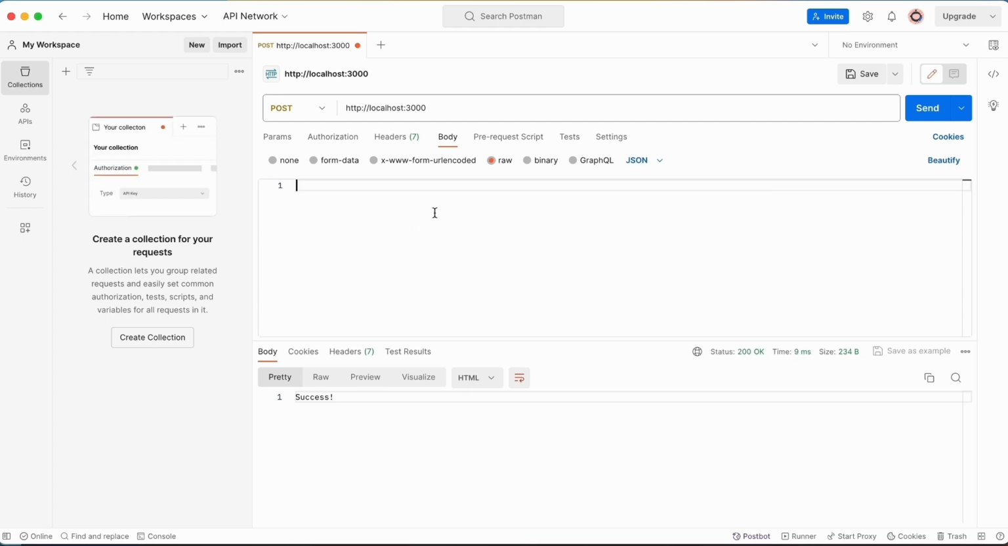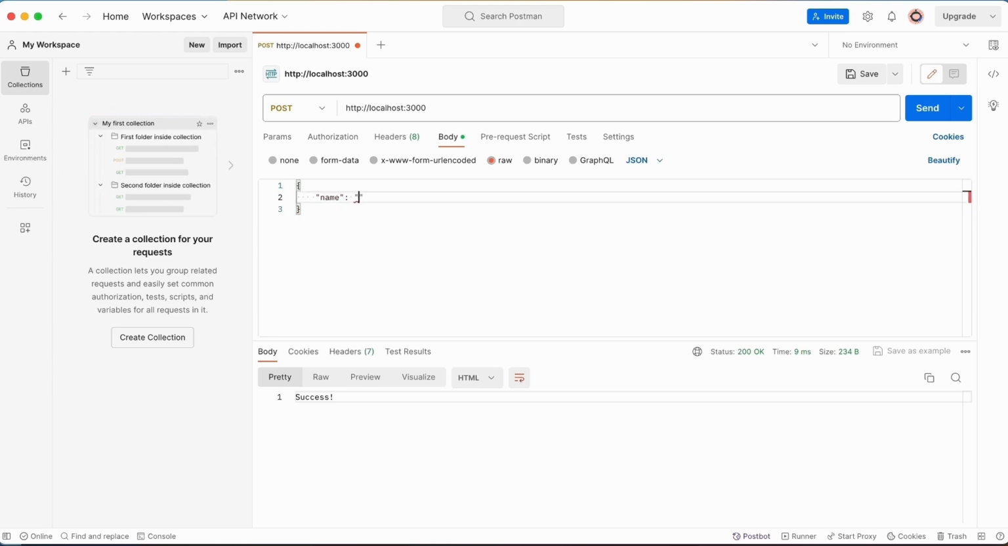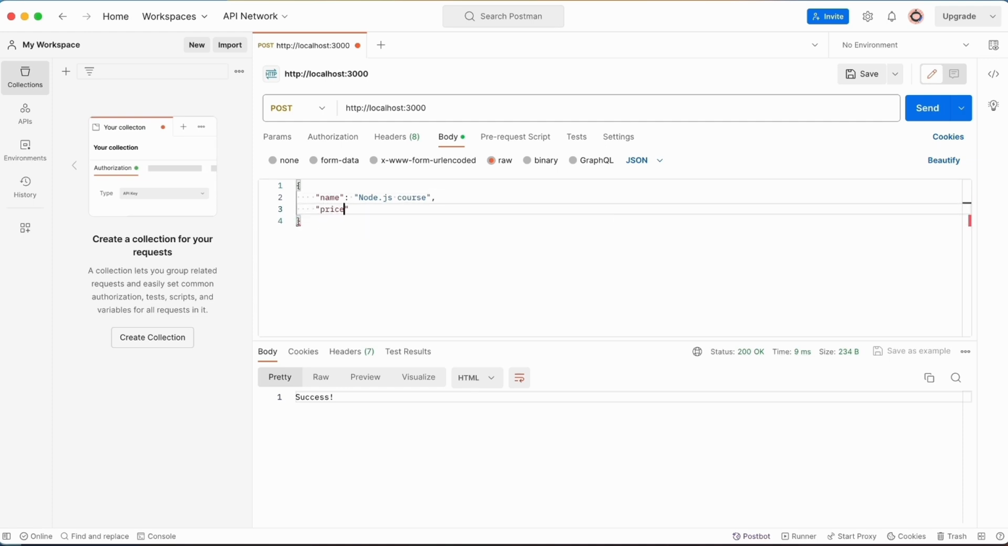Now we need to type a JSON object here. So inside curly brackets, let's add a field here, which needs to be inside double quotes. So for example, the name field, which is equals to a string. So double quotes again, and inside, for example, I'll put Node.js course. And let's add another field, so comma, and the next field will be the price, okay, which is equals to 97.99. Okay, perfect. So let's click on send and great, we got a success response.